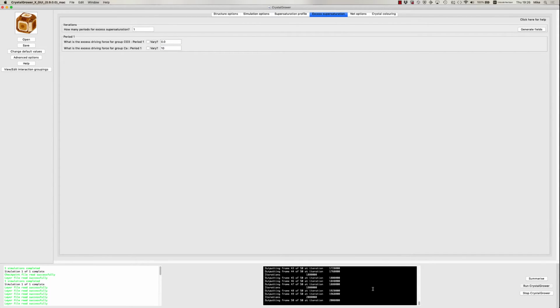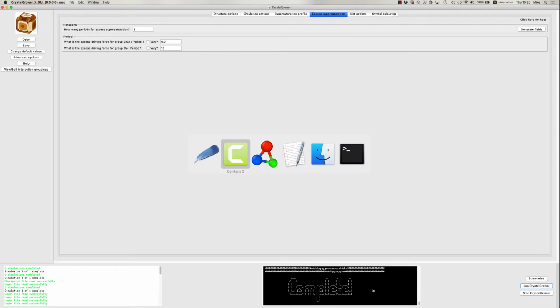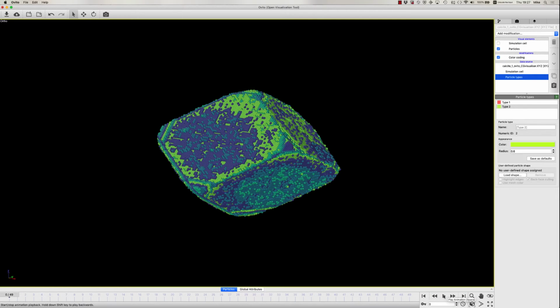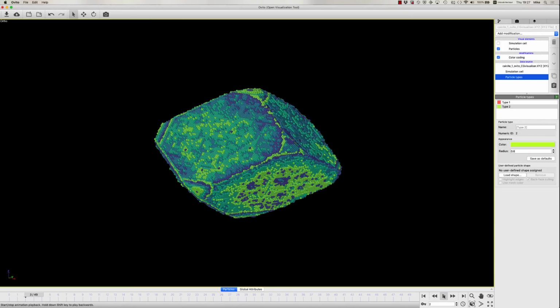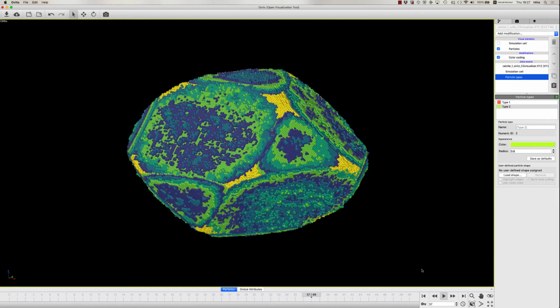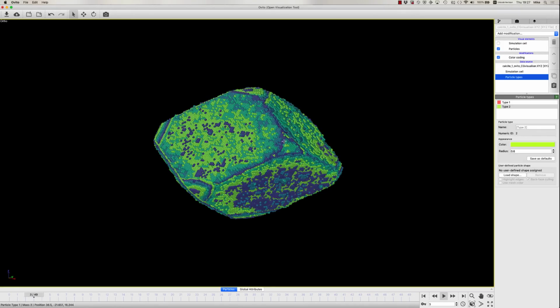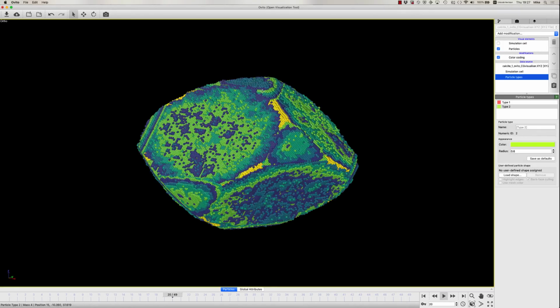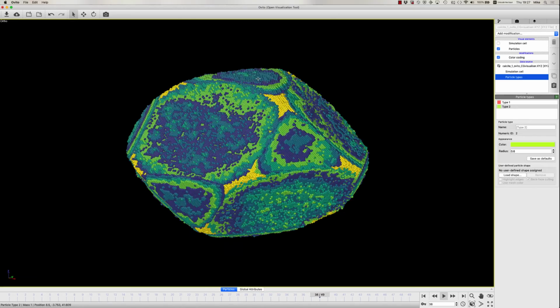That simulation is now being completed. So now if we go into Avito, look at the simulation, and we run that simulation, we can see that as we run the simulation, we begin to develop different facets. These other facets begin to become more pronounced.